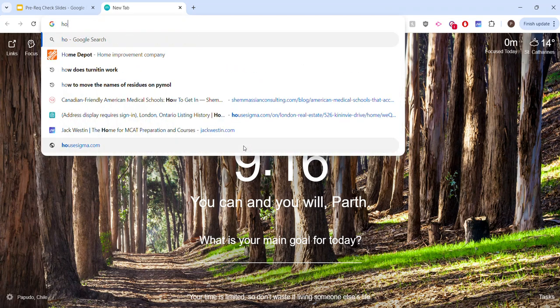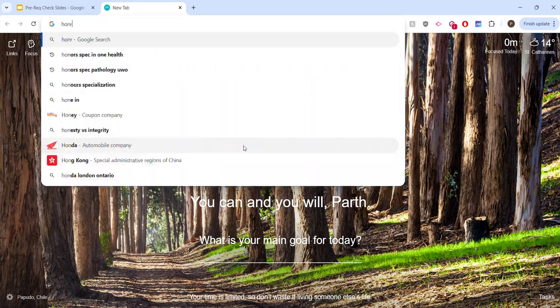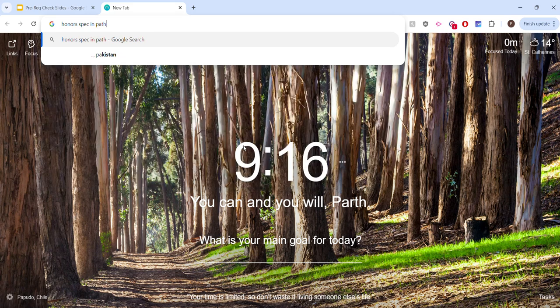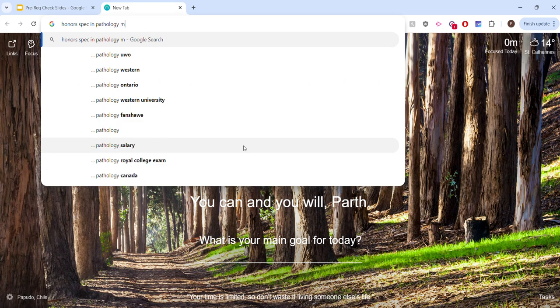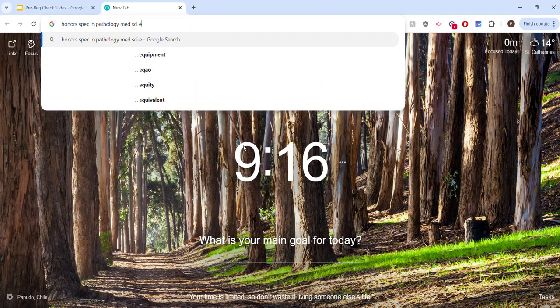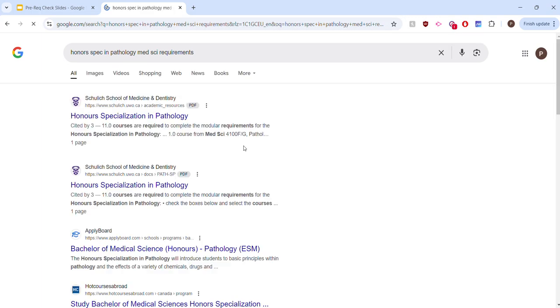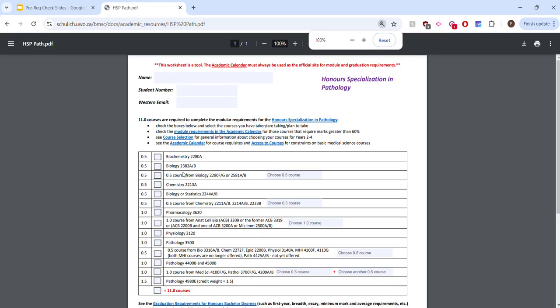So in Google, you're going to type in honors spec in pathology, requirements. And so this will bring you to the page, and the first link will be really helpful. It's a PDF. So if you click on that, this will bring you to a fillable PDF form.